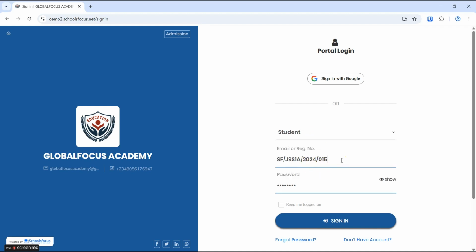Then in the email or registration number field, I'm going to provide my registration number as a student. Your school may have provided you either an email or your registration number. Either of them is what should go into this first input box. In this case, I'm using a registration number and not an email. Assuming I have my email as a student, I can also use that, and I will still get to log in the same way.